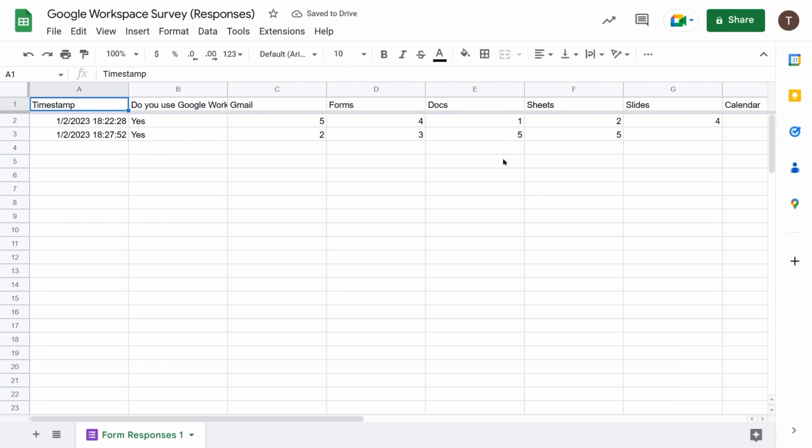So then it opens the spreadsheet for you, and it just added a column before the first question with the timestamp so you know the date and the time that the responses came in. And you can see the responses going across the spreadsheet.